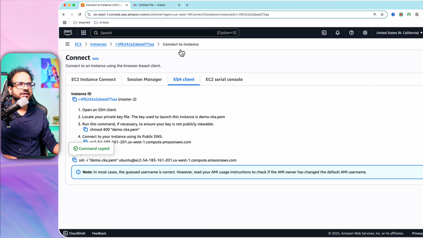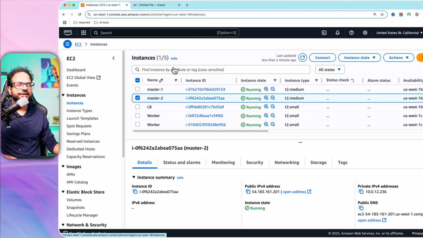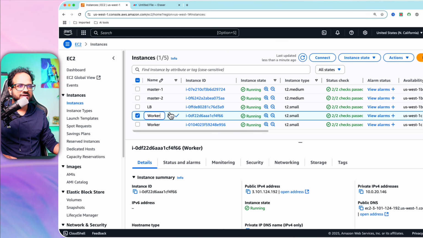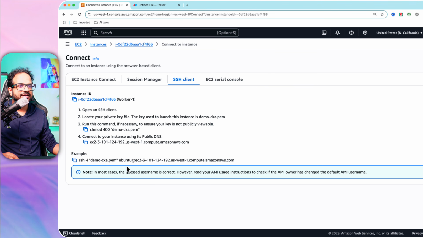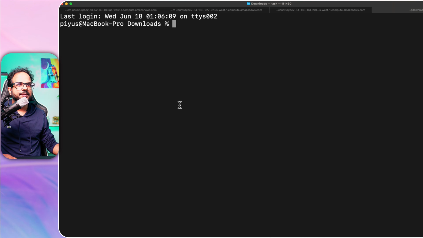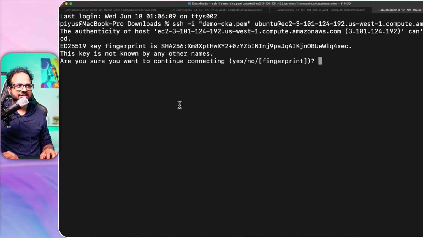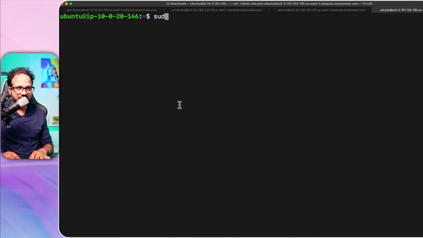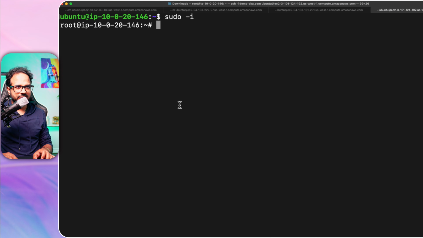go back to the EC2 control plane, EC2 instances. Go to worker, let's give the name worker 1, and I'm gonna connect, copy it, and go back, shell, new tab, and run the ssh command. Yes. Okay, and then sudo -i. Let's give this a prompt, PS1 equal to worker 1.